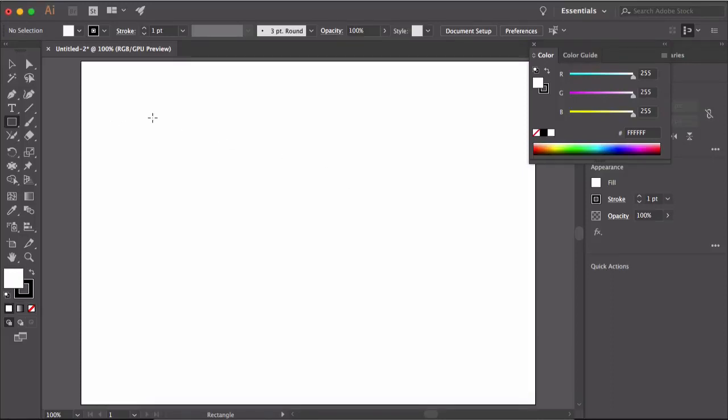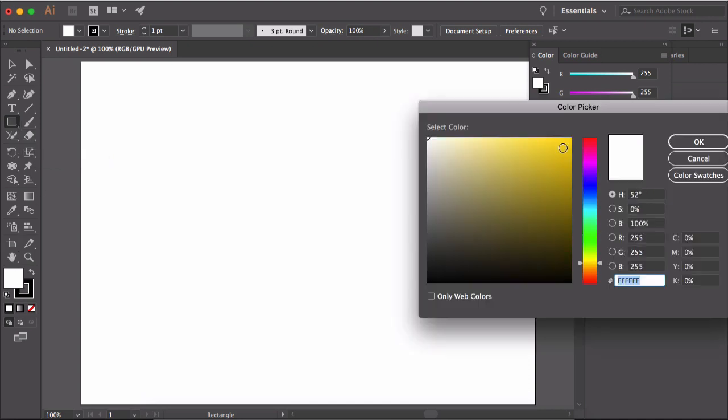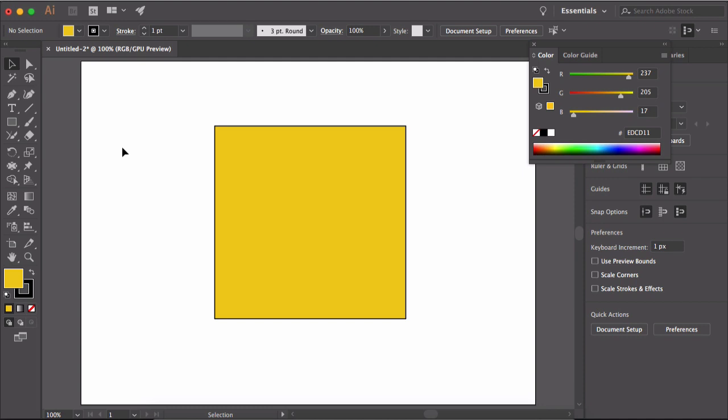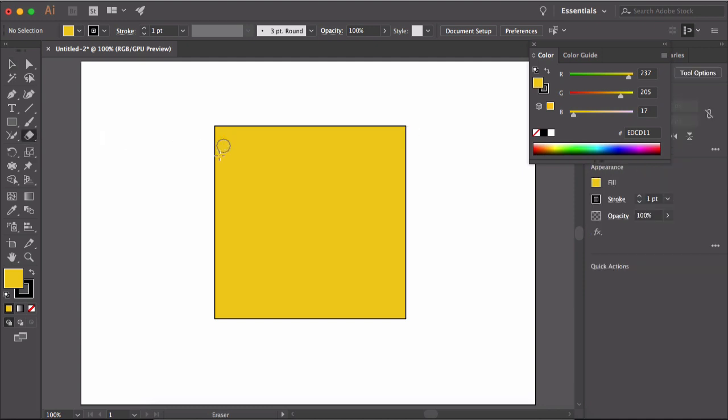The eraser tool lets you erase any part or area from your artwork. It is located here on the toolbar, or you can press Shift E to select it. So let's draw a rectangle and give a fill to it. And now if I want to erase some part of this, I can very easily do it. Select the eraser tool and just drag over the area that you want to erase.